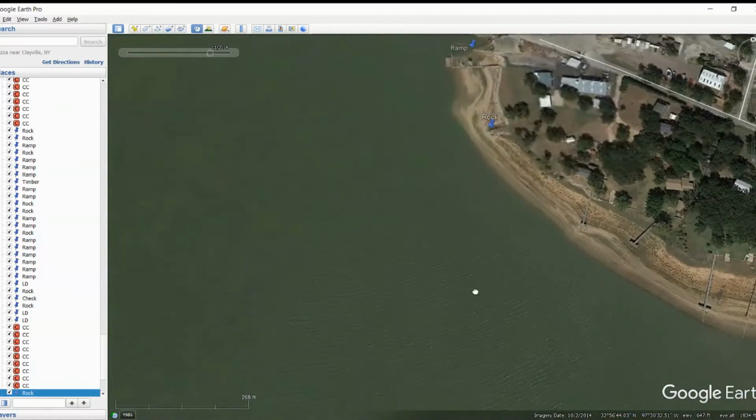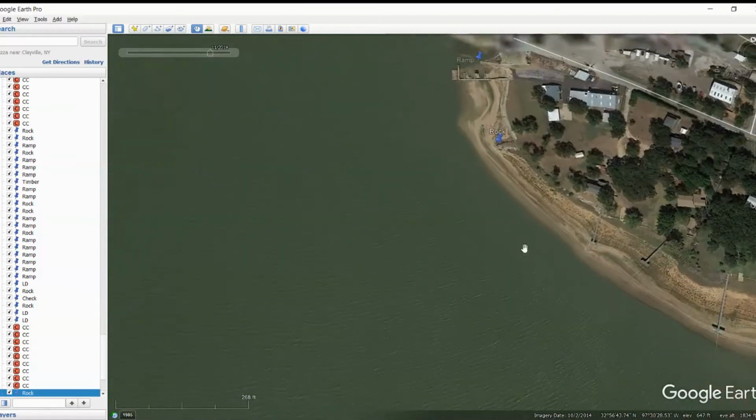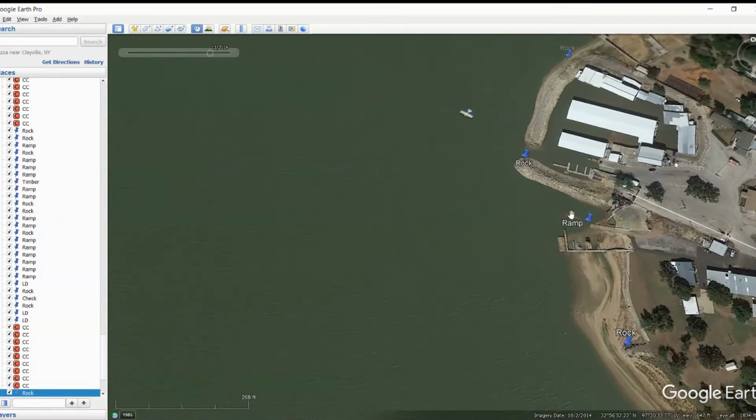I don't know if we marked that one or not, but again, the thing that disappoints me about these points and the ones we're talking about is there's just no cover, no structure, nothing. They're just kind of flat and muddy and no rocks, so they disappoint me. But as we get up here, we do have some rock on a little man-made point. And then we've got another ramp here.